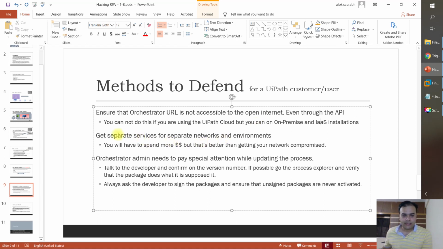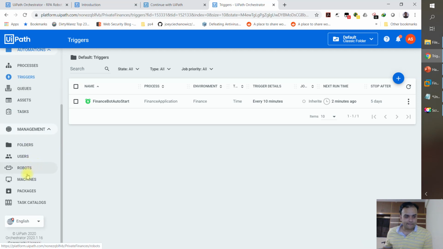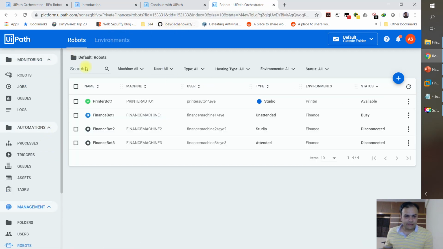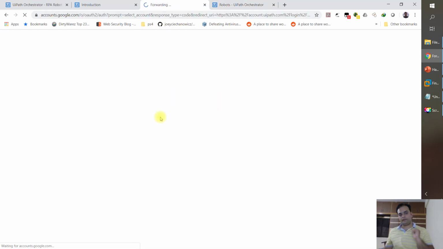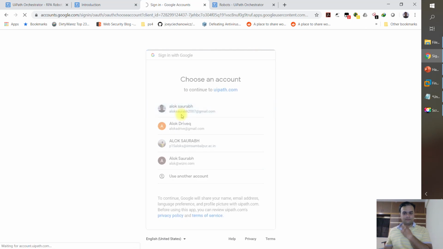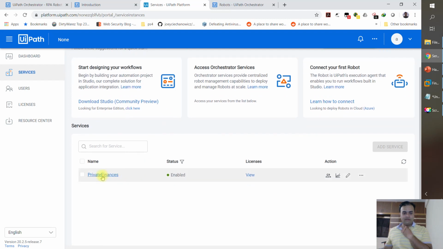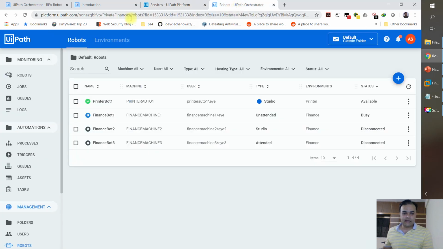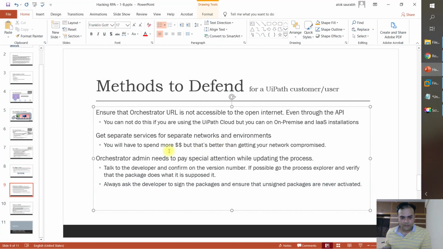The next thing that you can do is get separate services for separate networks and environments. For example, here we are in the services folder, right? Here we have everything under the same services folder, that is private finances. Instead of this, what we should have done is created a service for the finance application and another service for printer automations. Then this URL would have changed, and you would not have an option to cross-publish packages. You'll have to spend more money, but that is better than getting your network compromised.